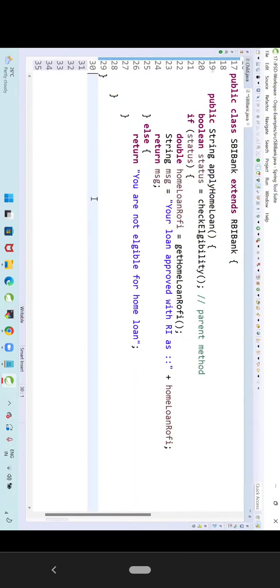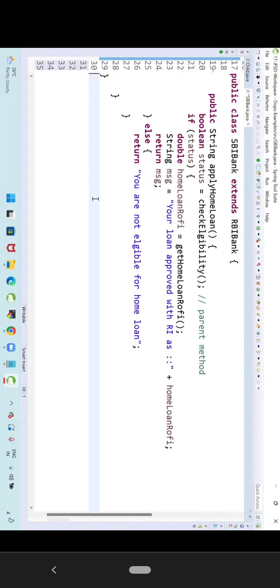Class SBI Bank extends RBI Bank. So who is a parent? Who is a child? RBI is a parent, SBI is a child. SBI is extending the properties from RBI. RBI is the Reserve Bank of India. SBI is the State Bank of India. Got it? SBI should follow the principles of the RBI. Child should follow parent rules.